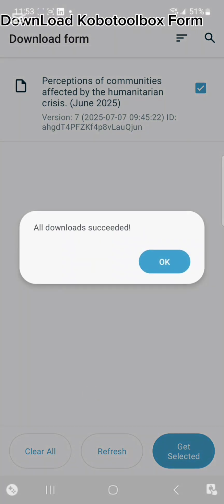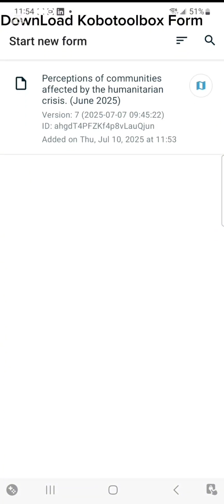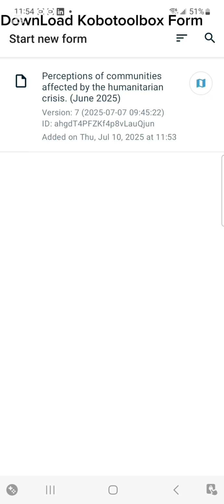Now you see that it says form downloaded successfully. I'll just click OK, and when I click OK, it brings me to this space where I have start new form. So I'm going to click here to start my new form. I'm going to click here, and then the form is open.